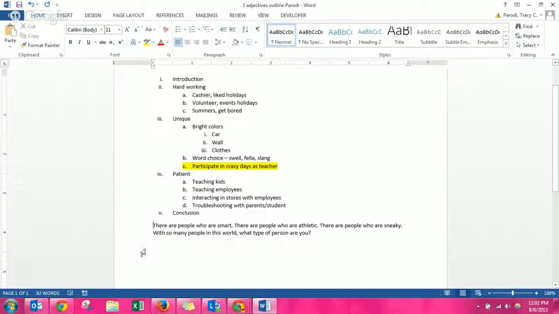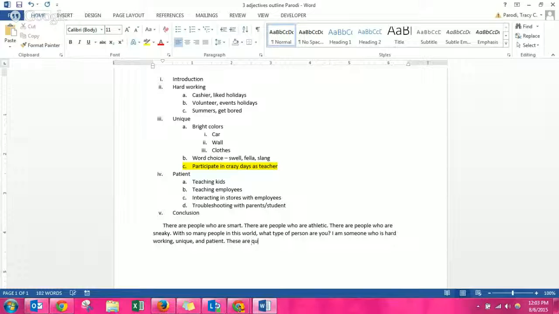Also, I need to tab right there to make my indent in my paragraph. I am someone who is hardworking, comma, unique, and patient. These are qualities that help me do my job, period. Okay, press enter. Introduction, you're done, cross you off.